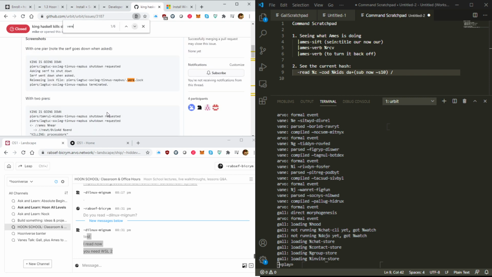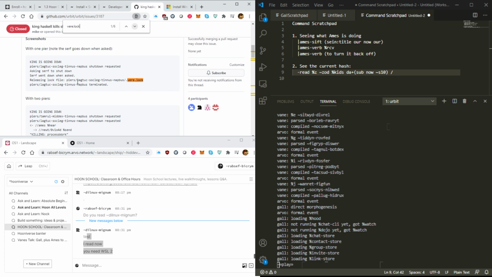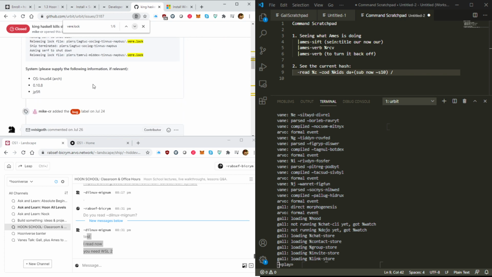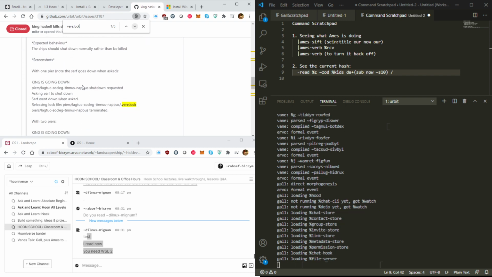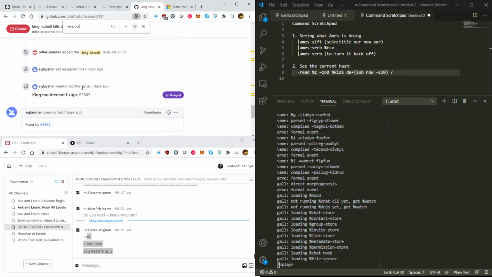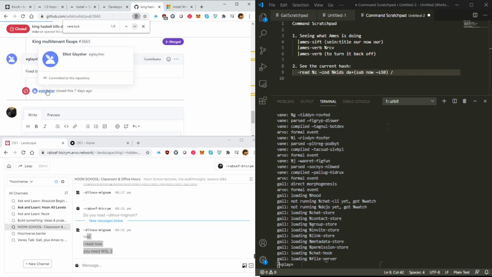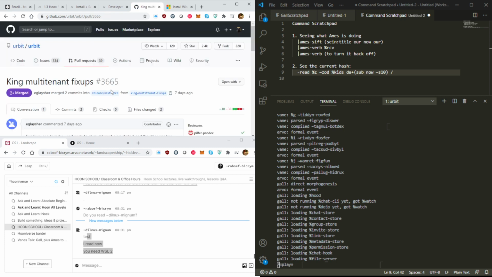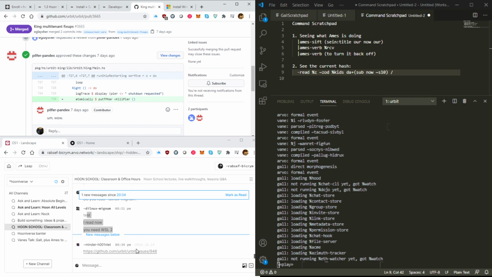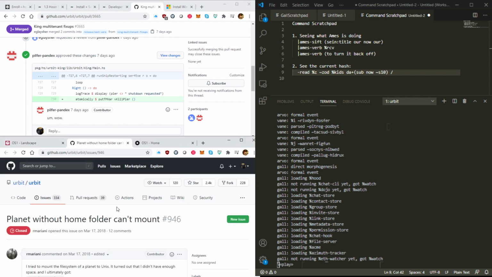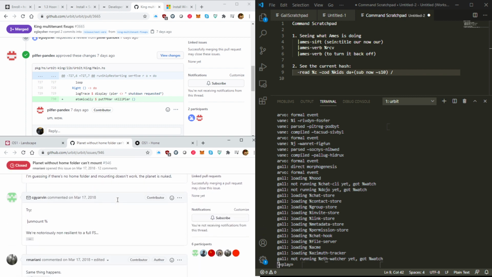Veerlock. Huh. I've never seen that. Fixed by 3665. Devolved, I'm going to invite you to post an issue on GitHub because these are recent but have to do with King Haskell. I saw this one.